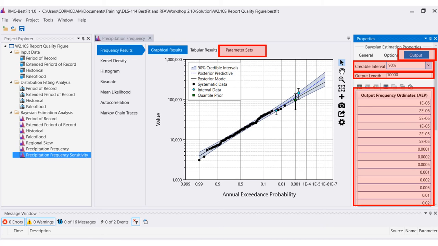And the default AEP values used for plotting the results cover the frequency ordinate range from 0.99 to 1E-6 AEP. Users can tailor these to fit their purposes for the Bayesian analysis. Further information on the options can be found in the RMC BestFit Quick Start Guide.